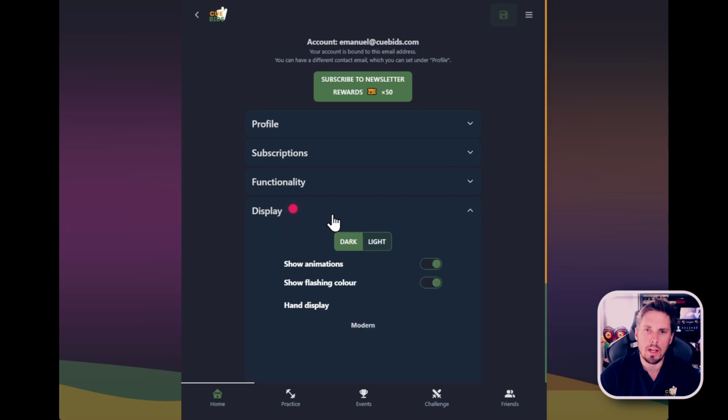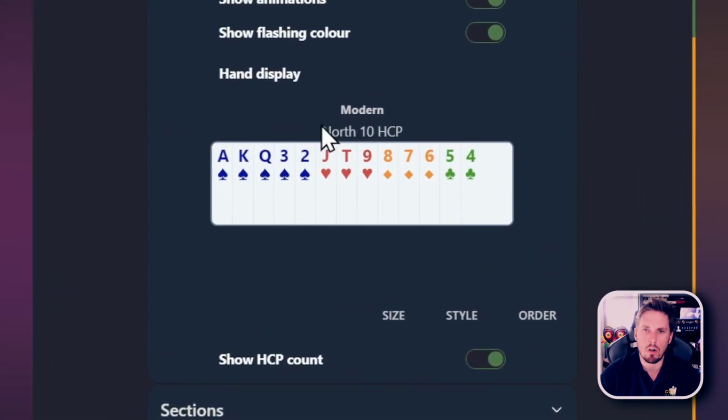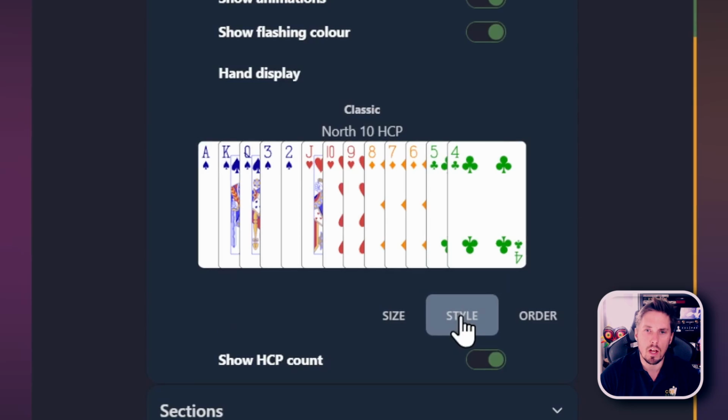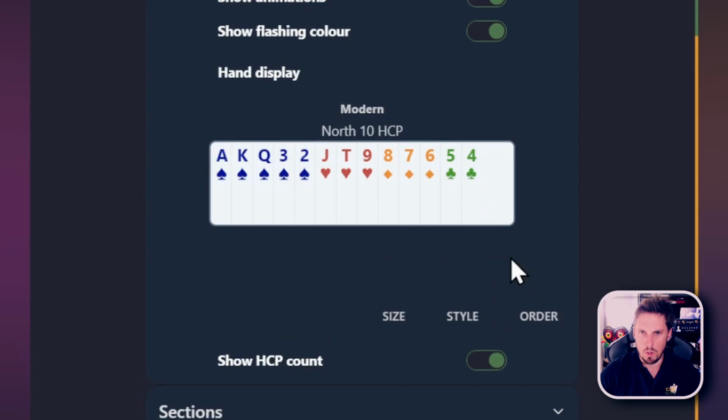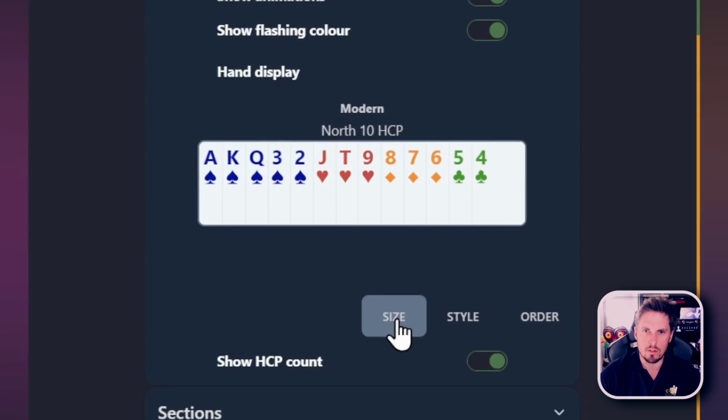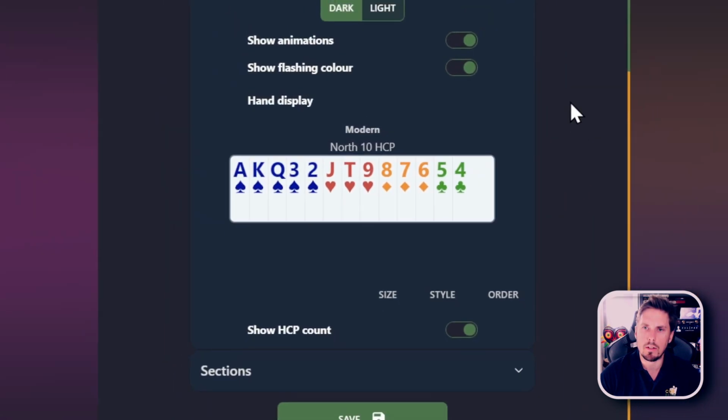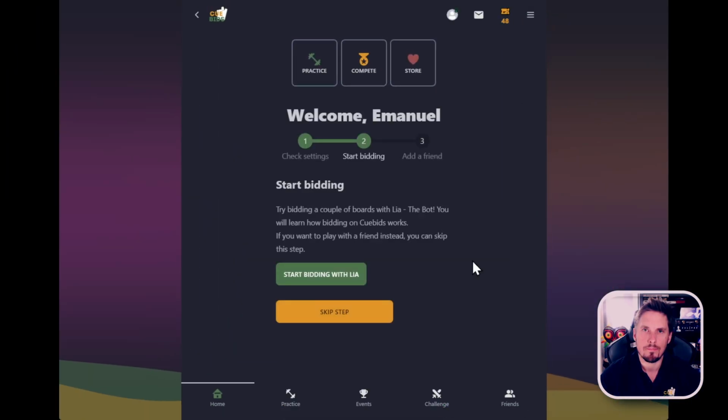Click on display to change how the cards look, for instance. You can cycle through different styles, like this classic style, or the diagram, or the modern one, which is my preference, so I will stick to the modern one. However, I will increase the size a little bit. Like that, and then save.